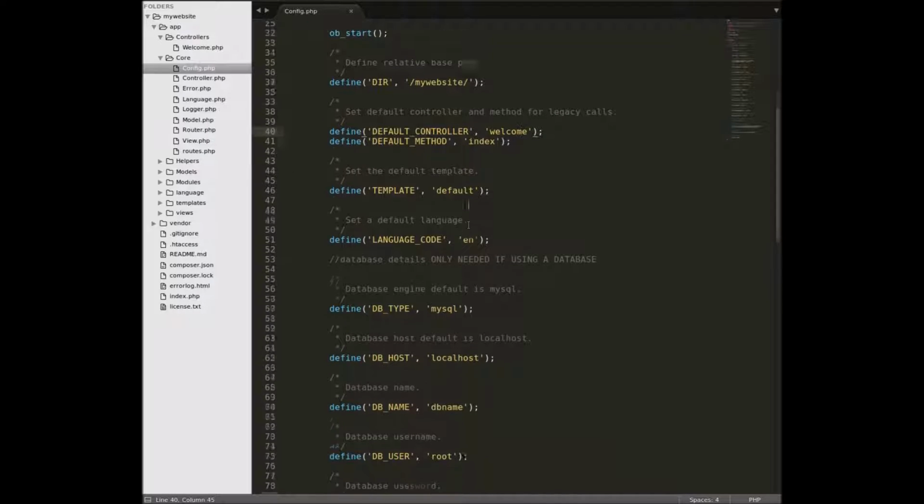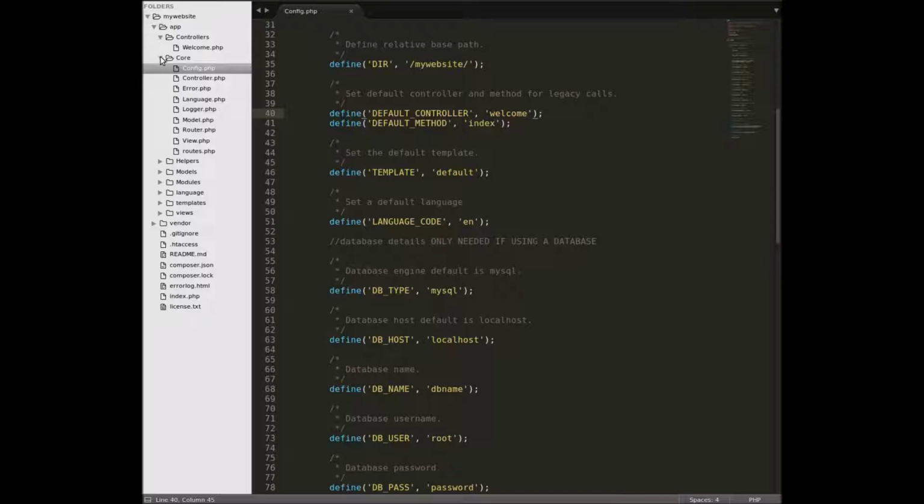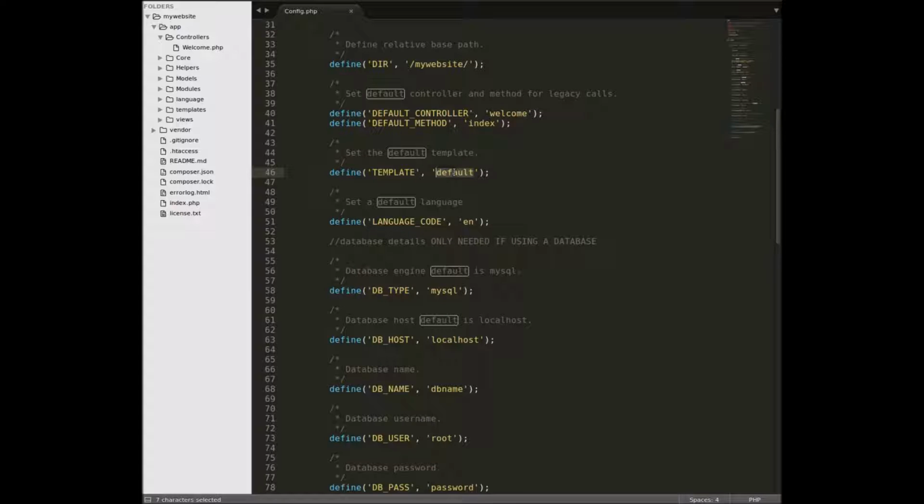Okay, next, going down, in this simple MVC framework, you can have as many templates as you want, as long as you know how to change them and navigate with them. For this template, it says set the default template. We are going to have just one template here, and it's known as default. If you open the templates folder, that is what you're going to see. This is our default template, and in it we have a CSS folder, a JavaScript or JS folder, and the footer and header of our application.